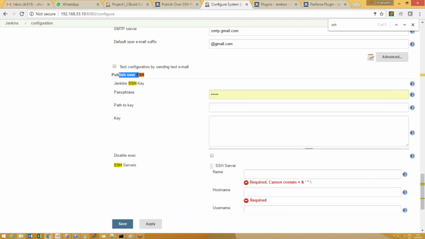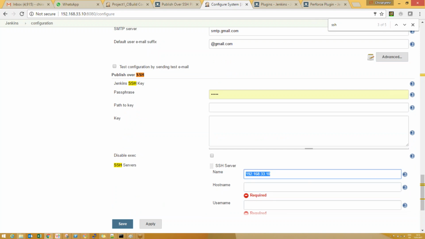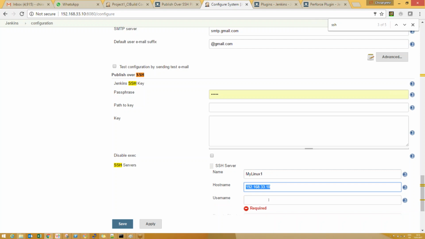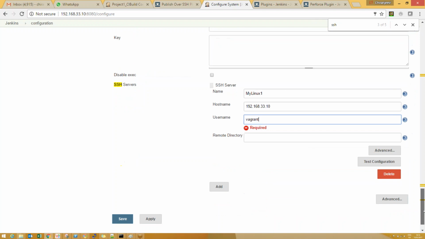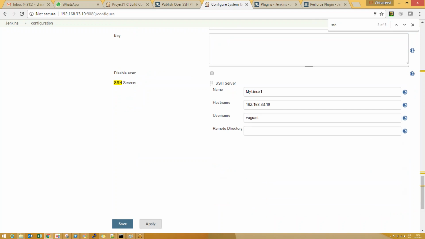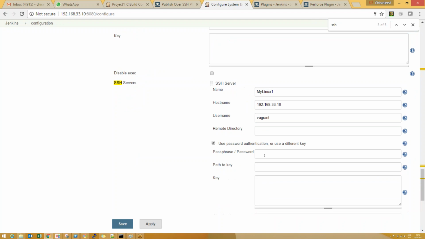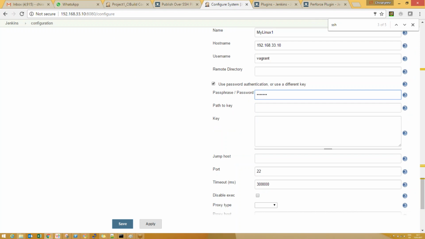Now what you're supposed to do is add the server, your Linux server. So I'm trying to add my Linux server, 192.168.33.10. The name you can give anything, but the hostname should be your IP address. For the name you can say something like my Linux 1. You can give anything. Vagrant is my username, and what is your password? Vagrant. And the remote directory, where do you want to copy the things? My default location will be home Vagrant.